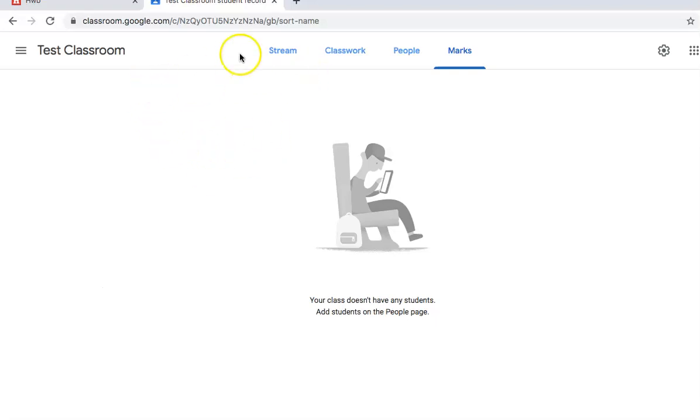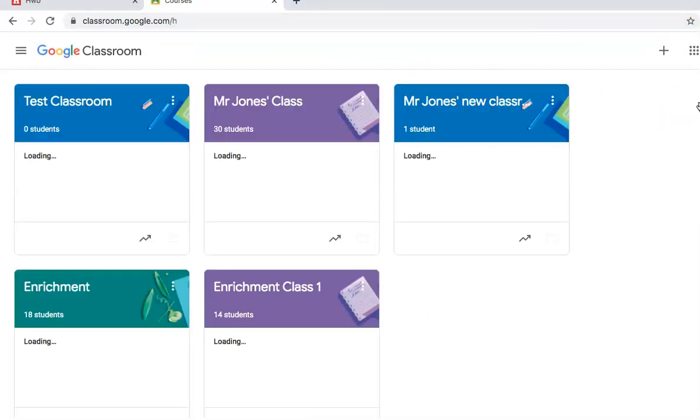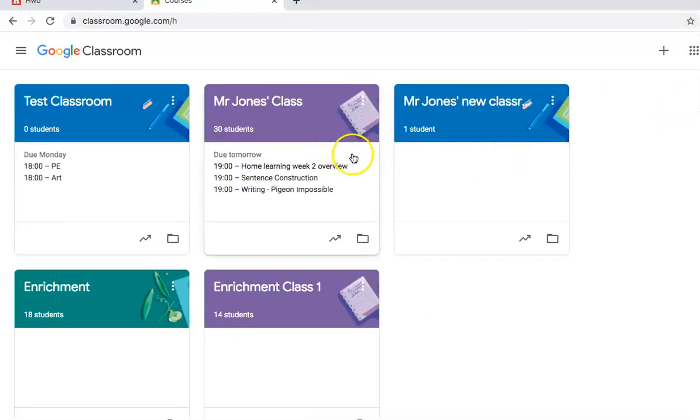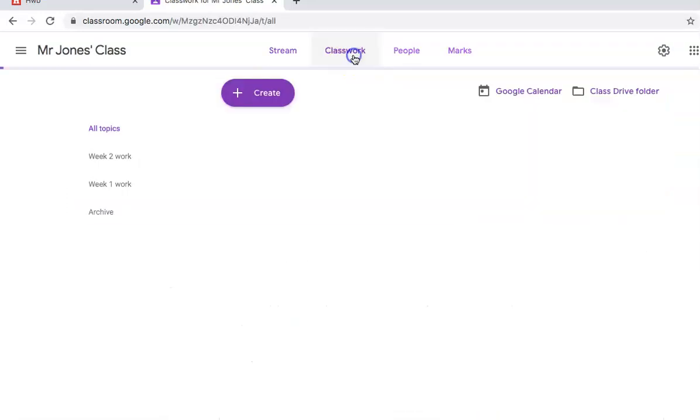So I said we'd have a quick look at topics as well. If I click out and go into one of my live classrooms, we go here. And because, as I said, I've given it a due date, this appears here in the calendar in the stream, also at the front. If I go into Mr. Jones's class here, I can see some classwork.